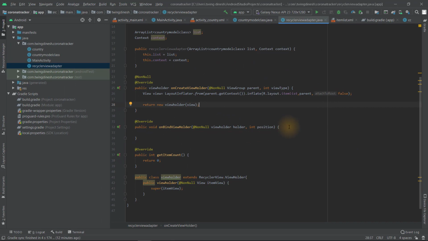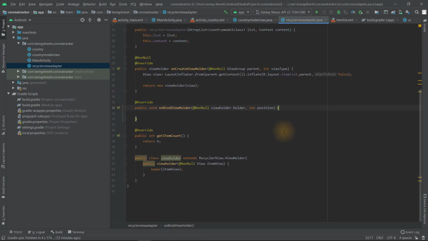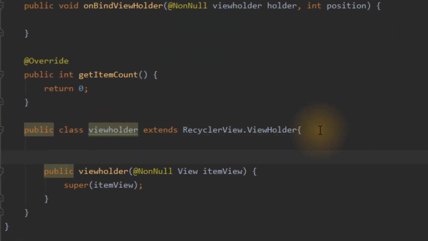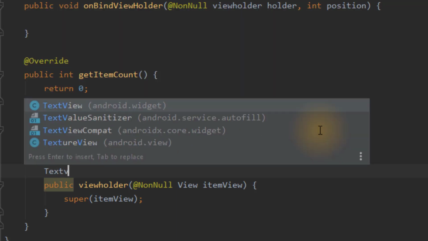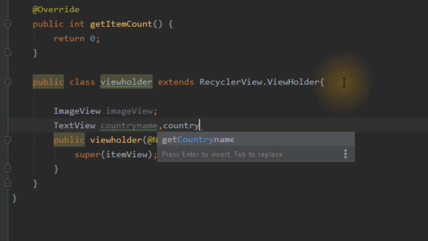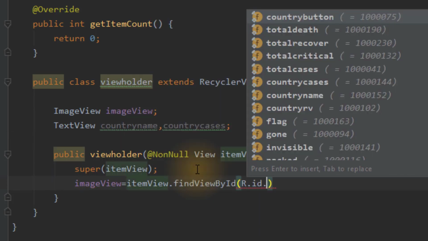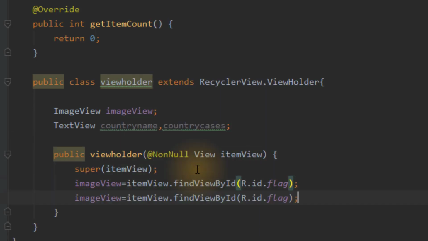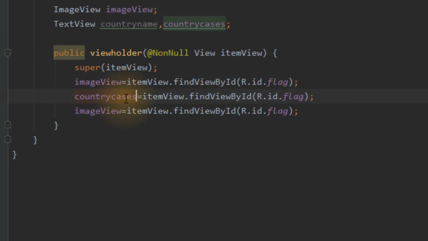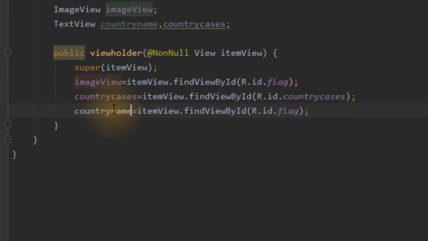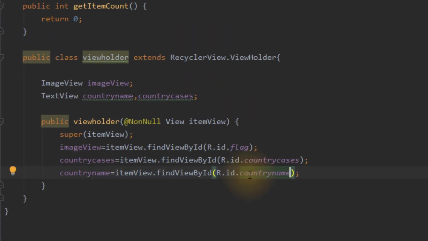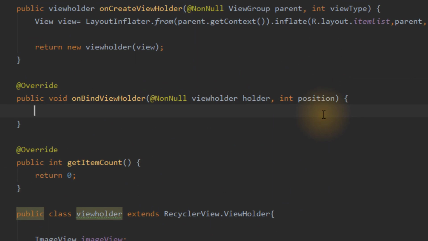So next one is onBindViewHolder. Before that we can create that ViewHolder class. So here, initialize all that images and text. Yeah, perfect. So let's move on to onBindViewHolder.